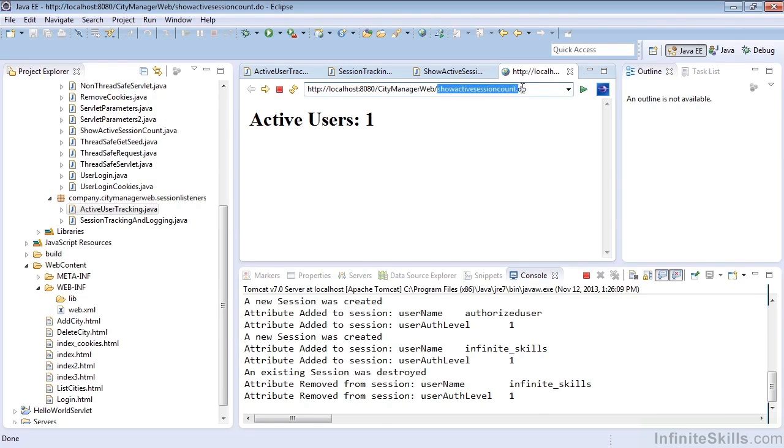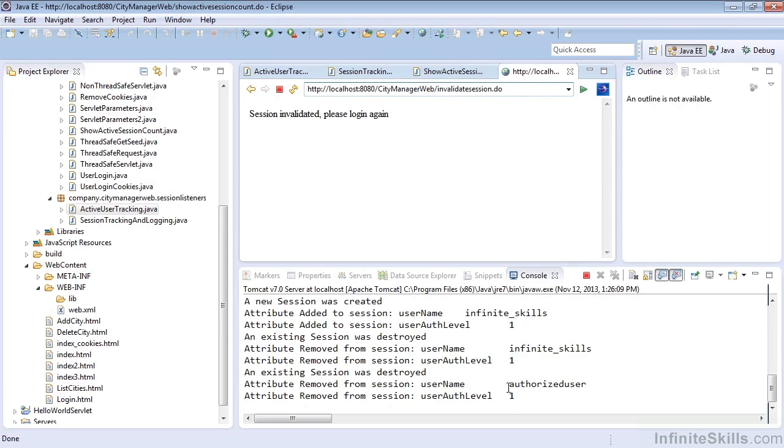And once again, we can invalidate here as well. And that says authorized user and 1 was removed. So if we went back to our show users, and there we go, we're down to active user 0, and we've basically been able to log and watch all this information happen as different sessions were created across the system and different attributes were added and removed.